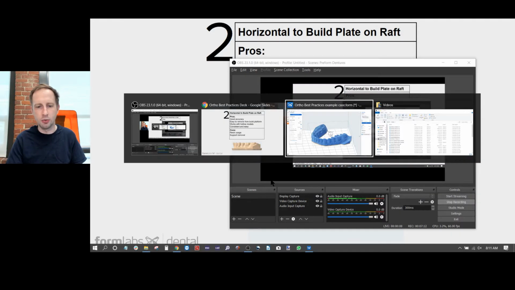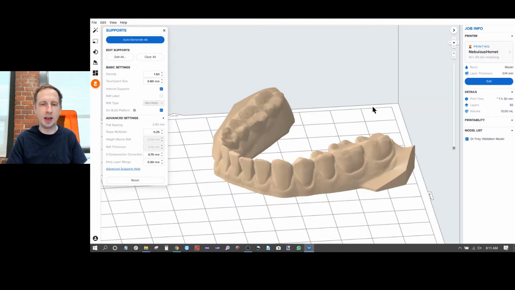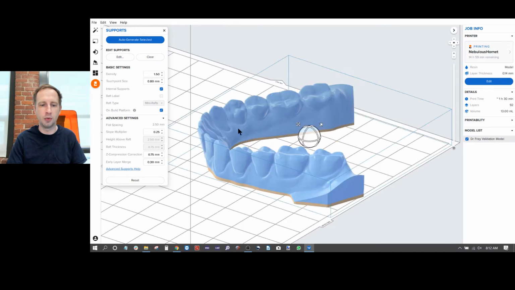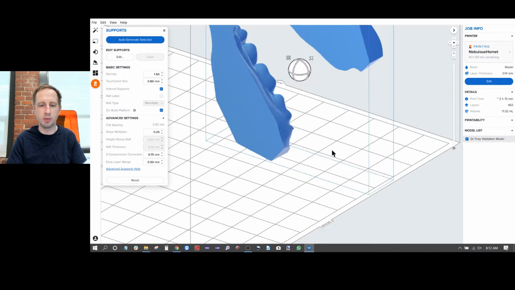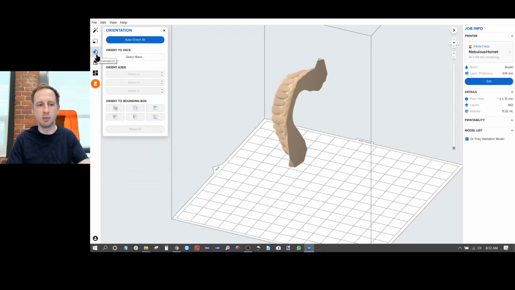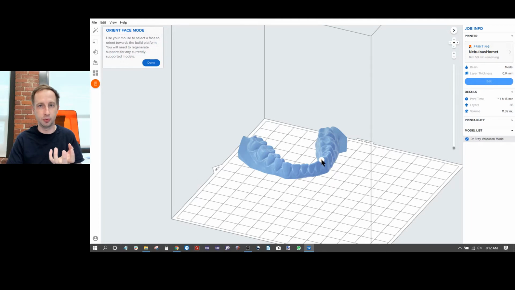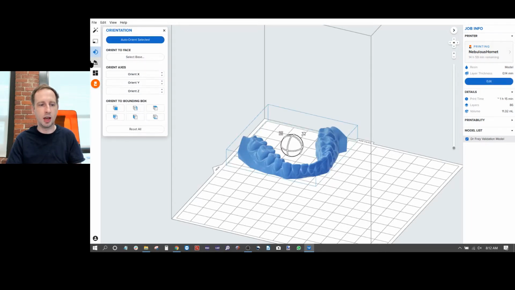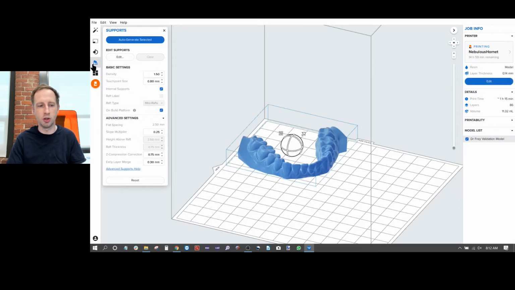So very easily how to add a raft to a model is, let's start from the beginning. So let's just say your model comes in like this. Again, like flat to the build plate, I'm in orient and select base, so to make sure it's flat, snap down. And then in the support menu here on the left, instead of being on the build platform, click that off and make sure rafts are selected. And that's pretty much it.